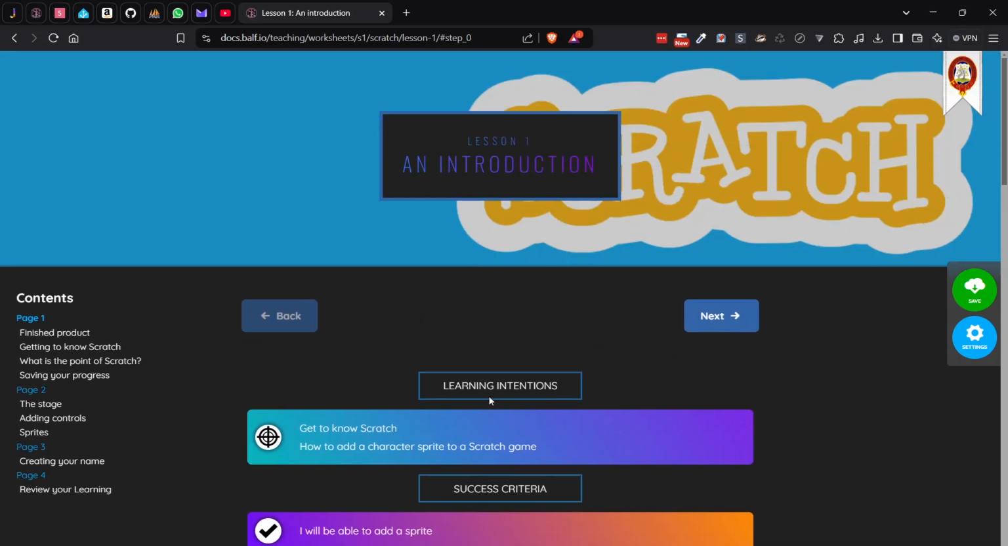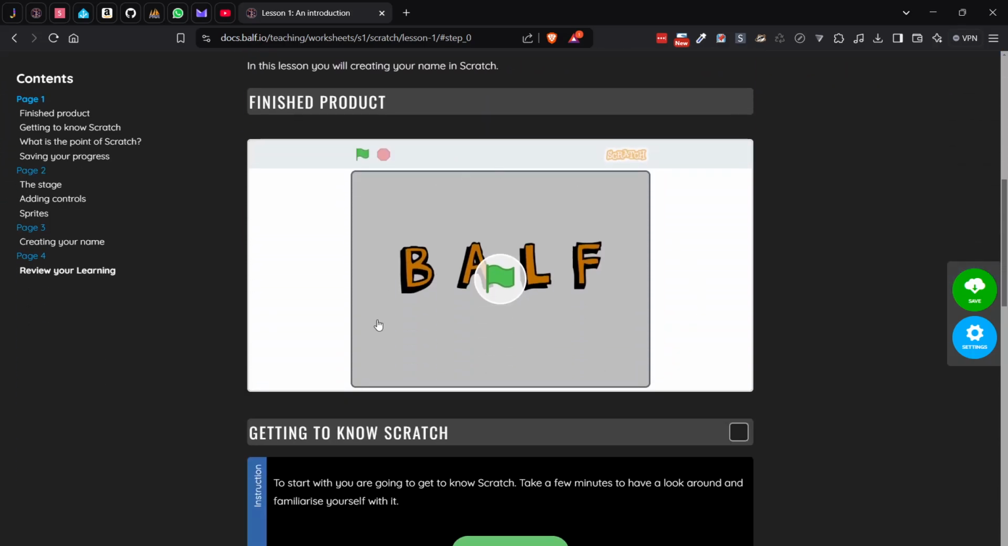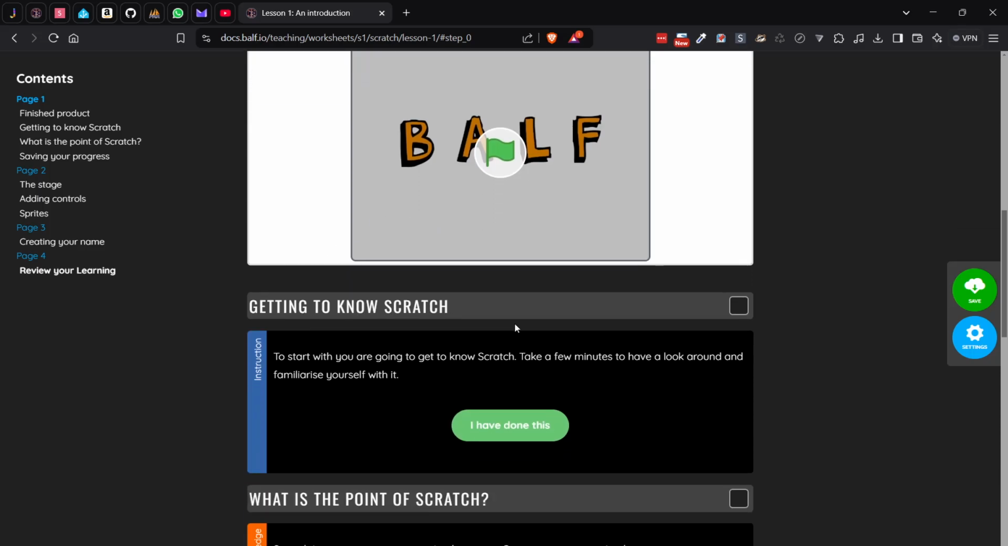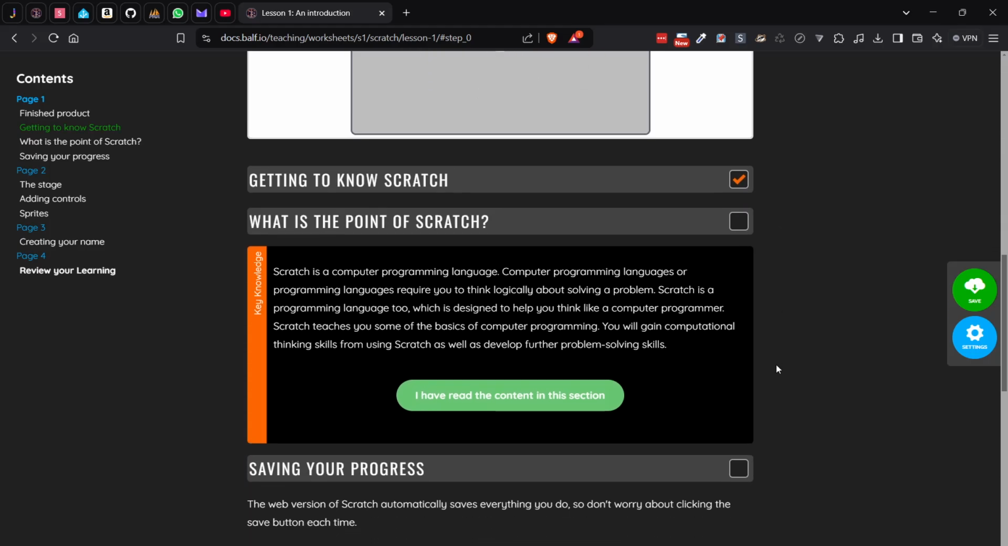So what we've got is our learning intentions, success criteria, and then an example of the finished product. Getting to know Scratch. This here has an instruction. This is something it wants you to do, something you're required to do. When you've done it, you can either press I've done this or tick the little box up here. I'm going to press I've done this, and you can see it's ticked the box up above as well.